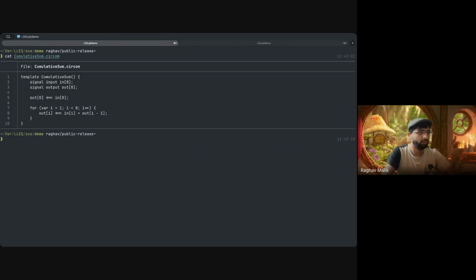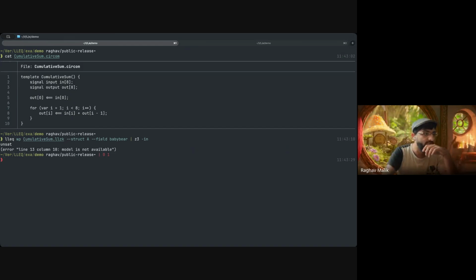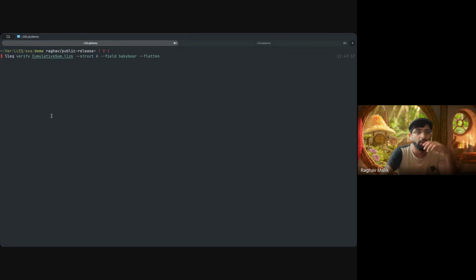And of course, this is easy enough that weakest precondition will just do the right thing, right? Generate the right things, pass it off to Z3, and it's fine. But just for fun, let's try this flattened. So again, I'm doing LLEQ verify, passing all this stuff in, and then I'm adding the flatten flag so that it can unroll that loop.